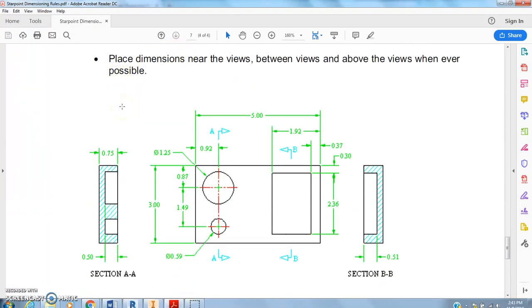Next important thing is we're going to place dimensions near the views. We're going to put them between views and above views whenever possible. There are exceptions to most of the dimensioning rules or guidelines. You can see that this set of dimensions is above the part, so that's good. These guys are between the parts right here. Again, between the parts over here. But we do have some below the parts, like down here and on this side, and we have this diameter.